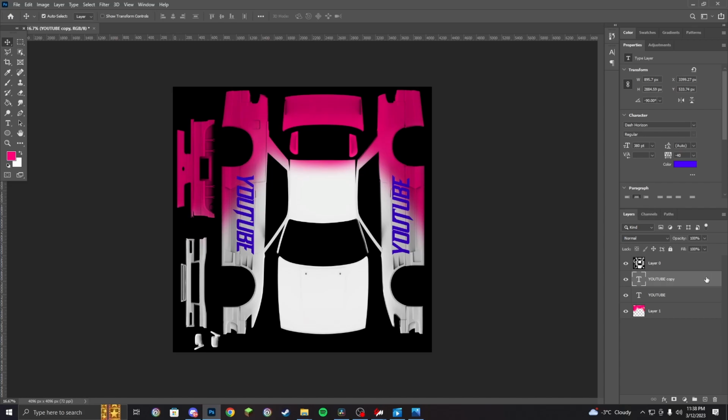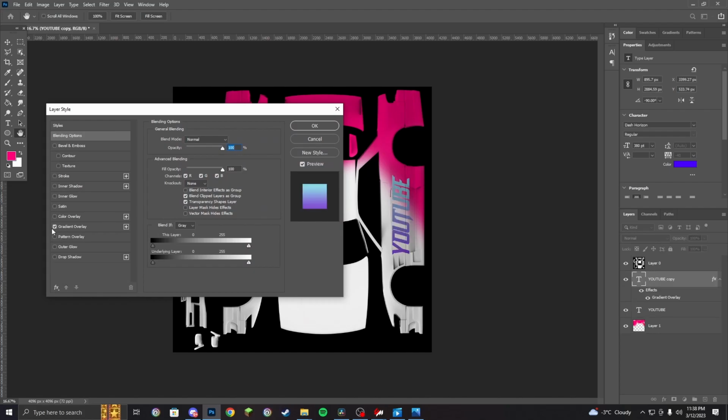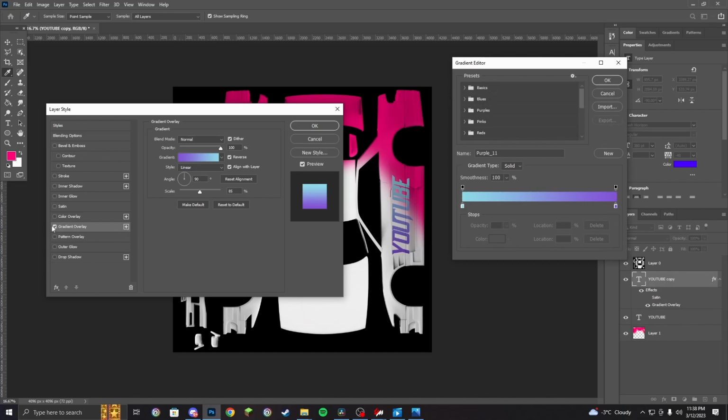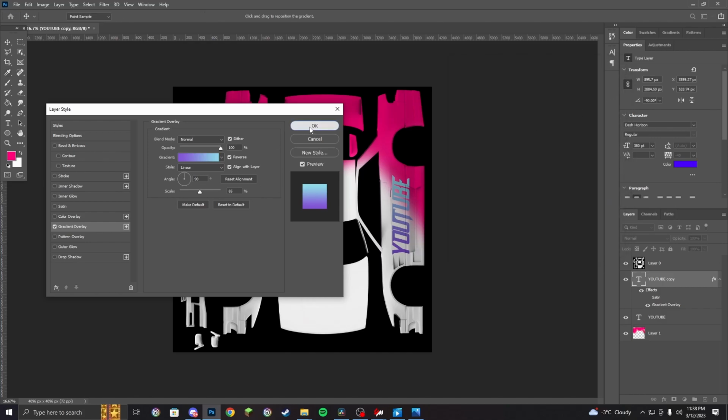Something I also like to do is I like to make them gradients. Gradients, maybe add a little satin or something. But you can actually make this like, let's say you had some decals or something that you want to make a different color. You can just double click on it and then open up the layer styles and type gradient. Click on gradient. And you could select your own gradients. Yeah, we'll just leave it like this for now.